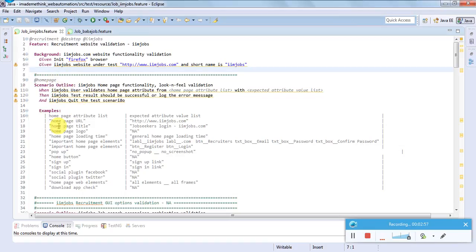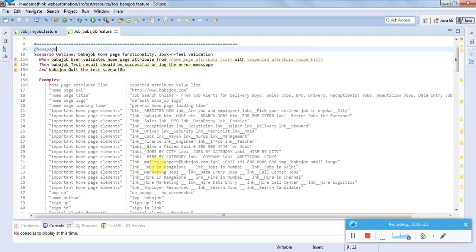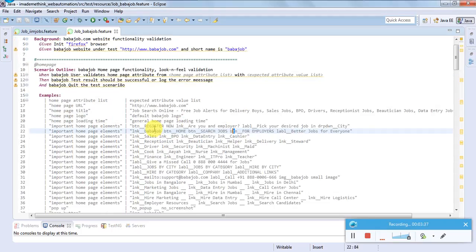So the GUI elements or home page validation scenarios are here. What are the things we can validate? URL, title, logo, and important home page elements, for example register, login: this is a label, these are some buttons, this is a text box. Similarly, for this website there are many more important home page elements which we have to validate, for example register now, are you an employer, some links, some labels, some buttons. Those can be validated here.